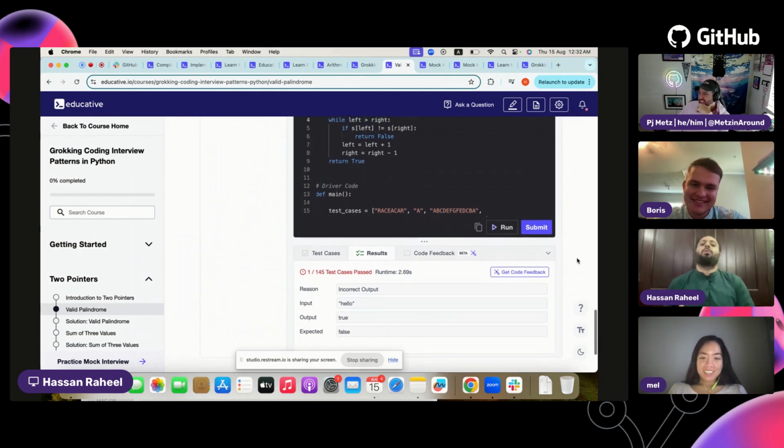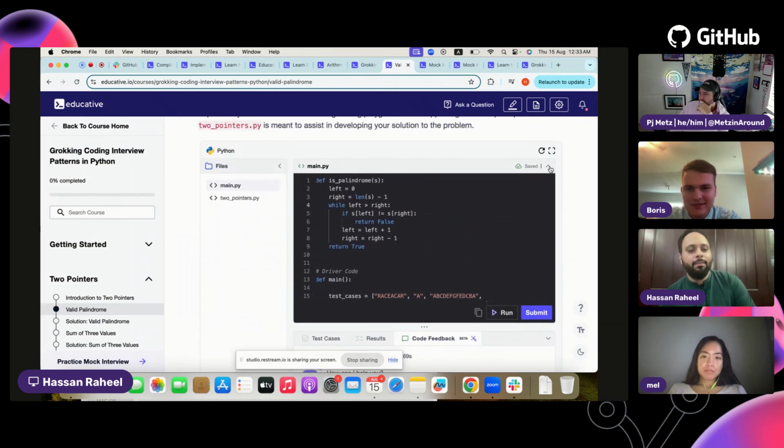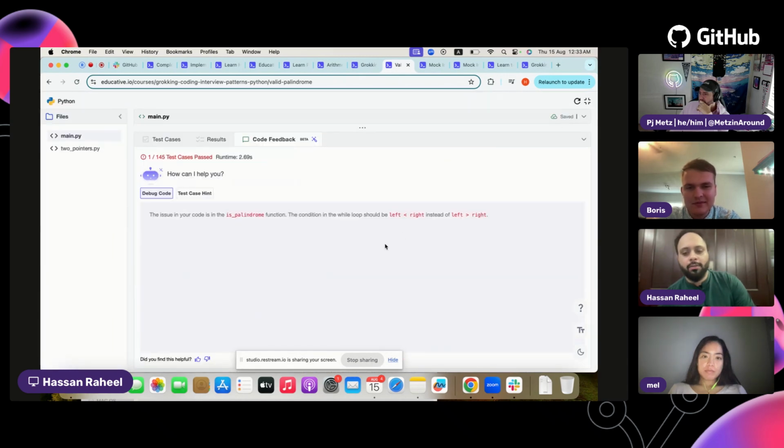Now, as a user, I want to know what I'm doing wrong, how I can get it right. And we have this cool feature, get code feedback, and then we can understand when it debugs my code where I'm actually going wrong. So the issue in your code is that the condition in the while loop should be different to what it is. It actually pinpoints, instead of showing you the actual solution, it tells you where you're going wrong. And you could actually do that particular step. And that is how you learn, because you learn by guidance, you don't learn by absolute solutions. And that is what we bridge perfectly.